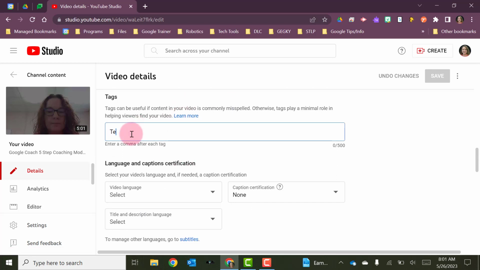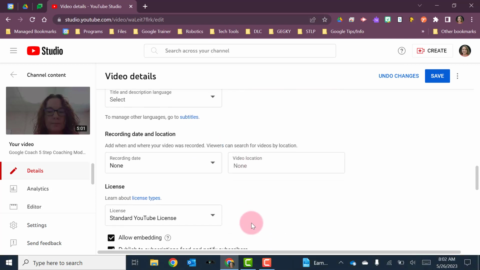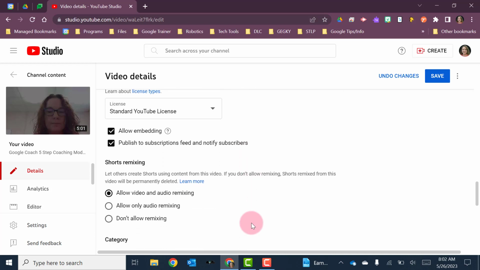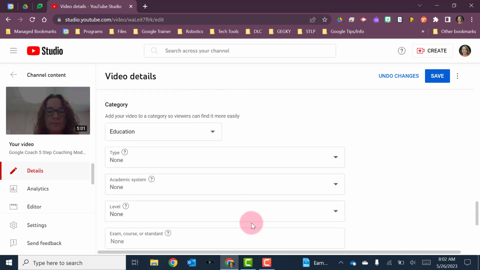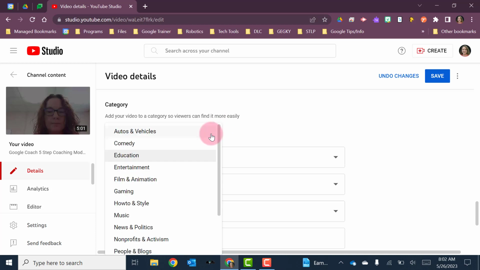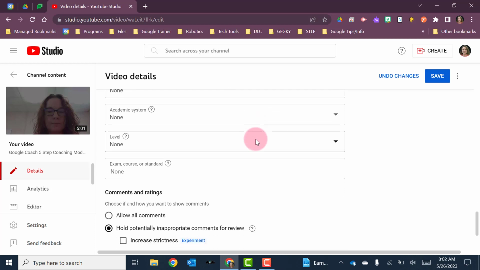So I could add tags for what the type of video is, and you just enter a comma after each one, and so that would help people that are searching for this video to understand what the video was about. And so you can add different tags that will help in searching. You could manage languages and look at licensing and remixing. You can decide what category this is. Is it education, entertainment, music? So you can put those different things in there.